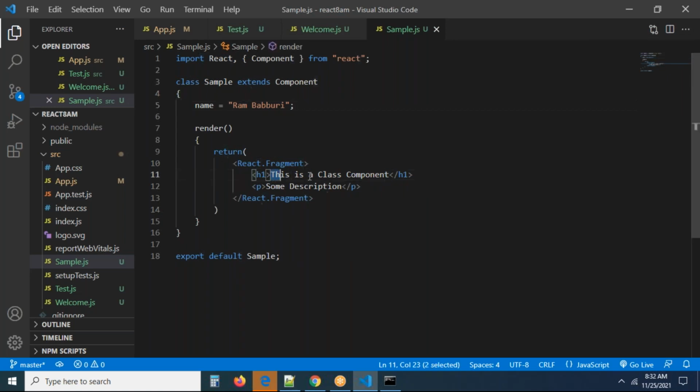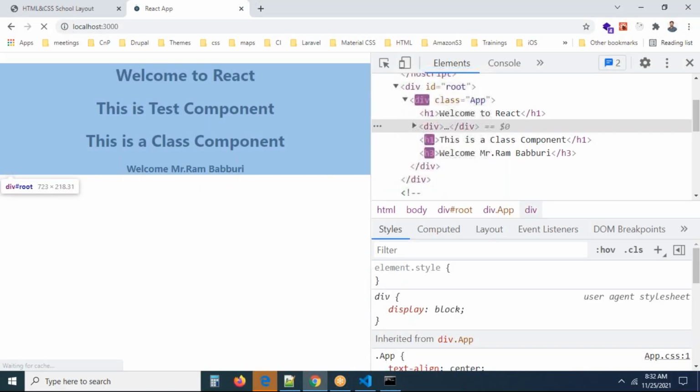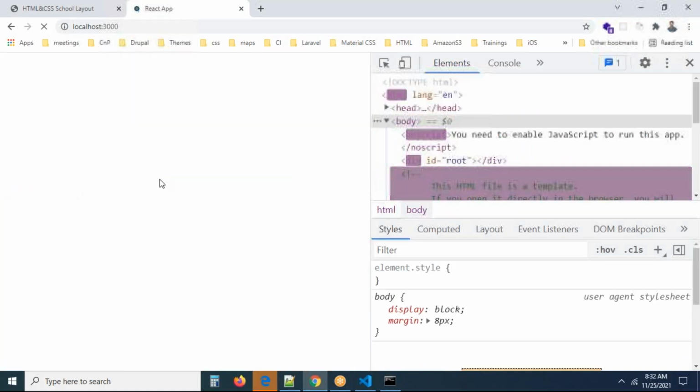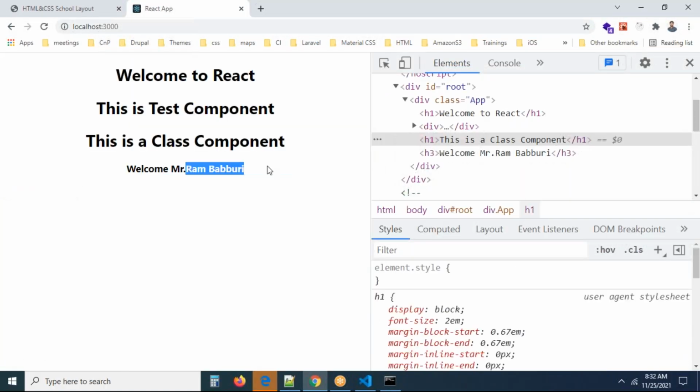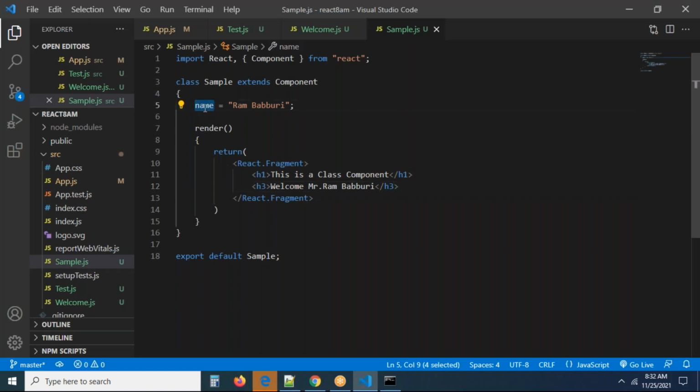Now, this is the class component. From here I'm going to take some h3 tag. You can take anything. So I'm writing "Welcome Mr. something", writing this value directly. Actually, there is a variable, and that variable's information should come here. So what is the variable name here? You have a variable called name, or else you can take the variable name as username. That username I want to get here.